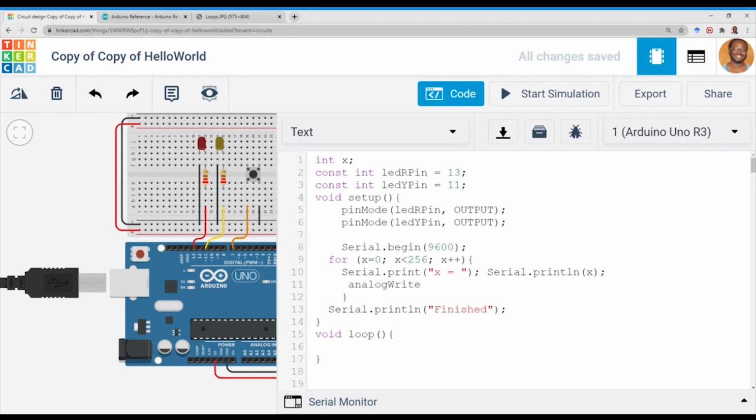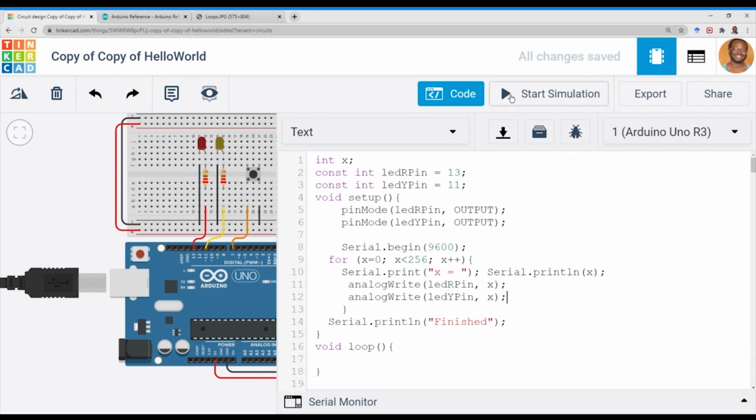So analogWrite to pin, we've got the LED red pin. We write the value of x, so we have it ranging from 0 to 255. And at the same time, we do an analogWrite for the LED yellow pin. We move it from 0 to 255. Now let's run it in the simulation.